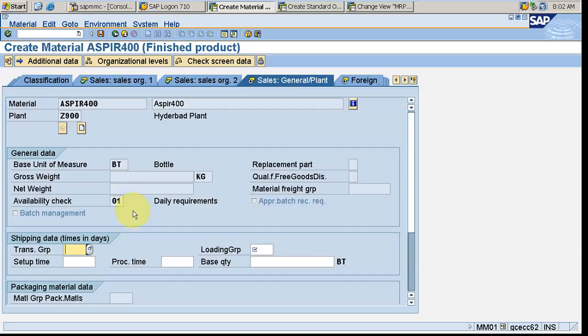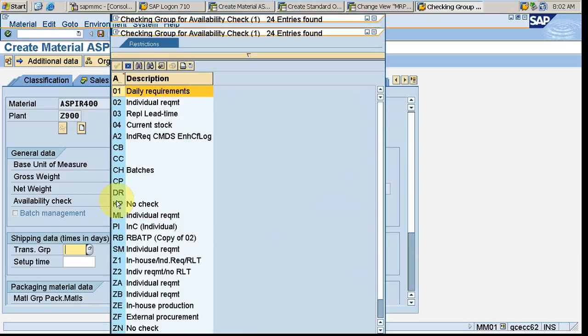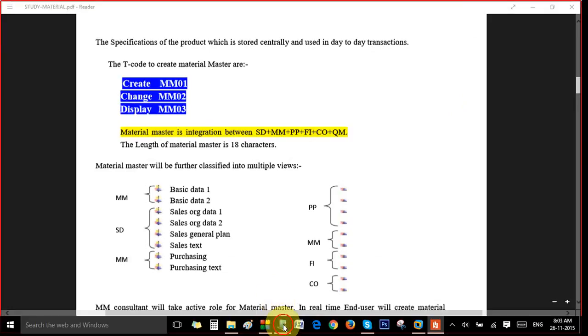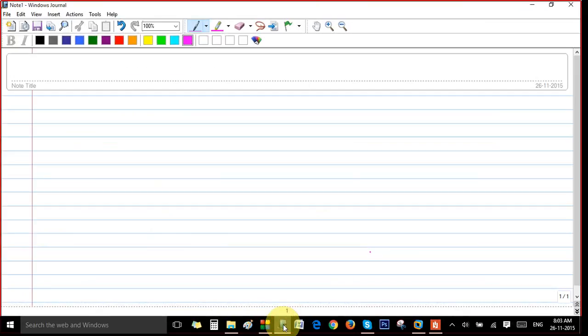So we have two things of SD interest, daily requirements and individual requirements. Suppose we take an example. We have a material X, and for that X material we have a quantity of 100. First we are discussing the daily requirement. So for the daily requirement we have X material with 100 quantity.